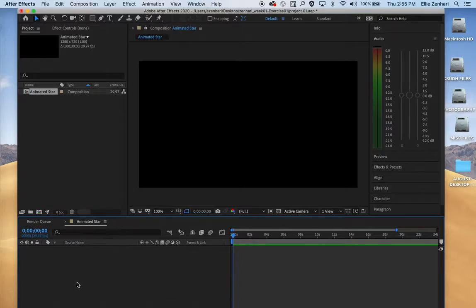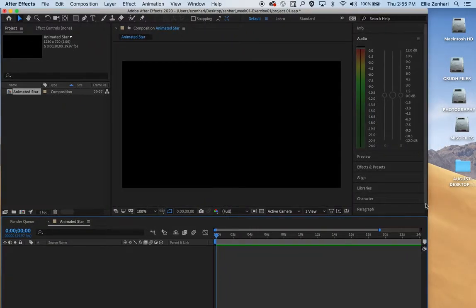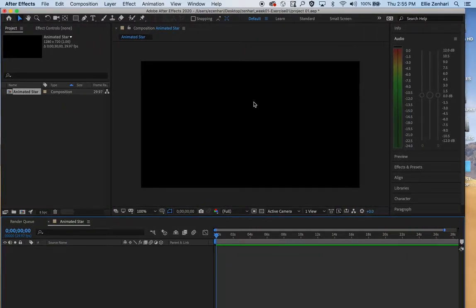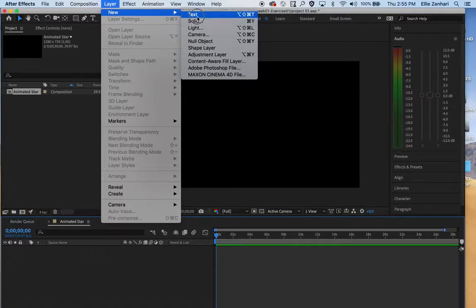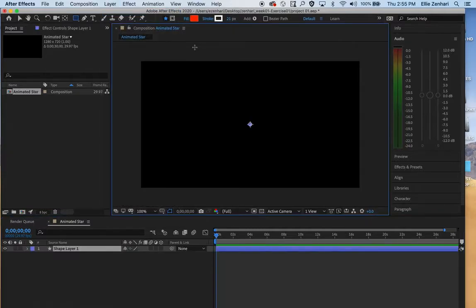So I'm going to go ahead and make a new layer. Anytime you want to add something, you want to make sure to choose Layer. From Layer, New, you could add text, or you could have solids, which is what you would use if you want a box or circle. And for now, we're just going to use a shape layer. Shape layers are kind of like Illustrator vector-based files.